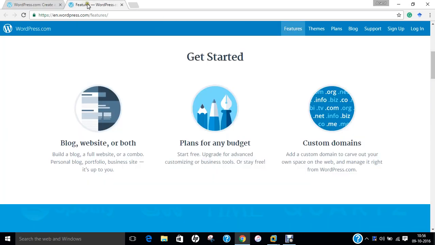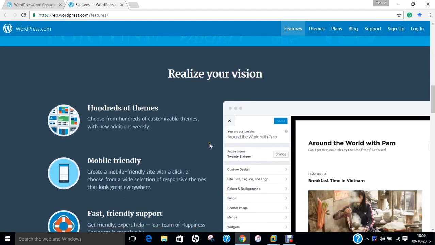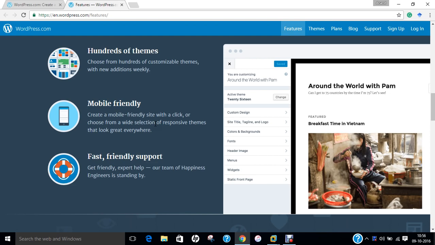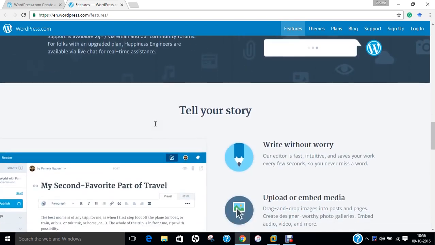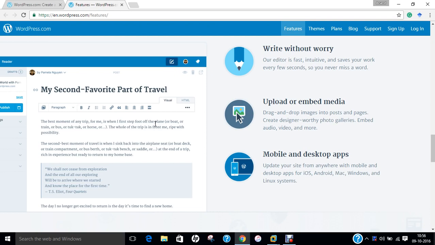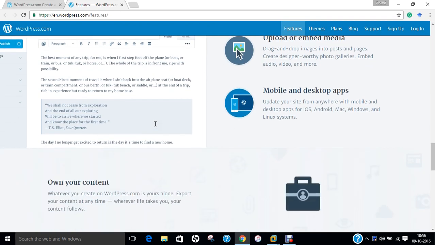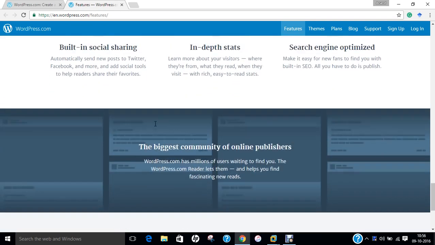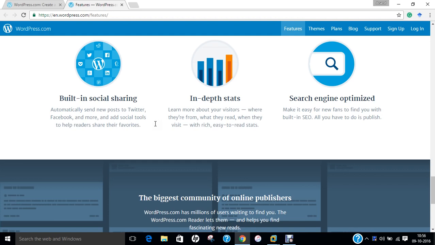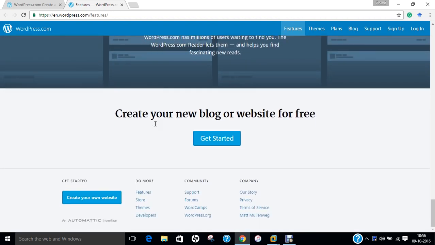So if we talk of some features, you can get started with a blog, website or both. We have plans for any budget, custom domains, realize your vision with hundreds of themes, mobile friendly, fast and friendly support, help when you want, and tell your story, write without any worry, upload with mobile and desktop apps, and find your fans, which means built-in social networking, in-depth stats, search engine optimized. So I can say that this is one of the best blogging systems, or I can say a fully loaded blogging system. If you are a website developer or a blogger, I recommend that you use WordPress along with LAMP.